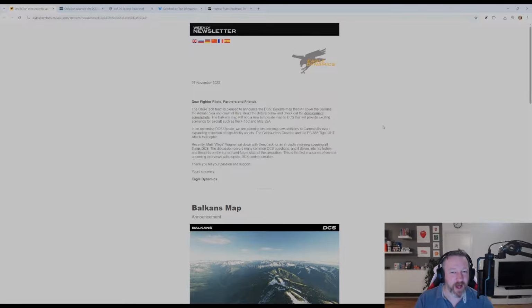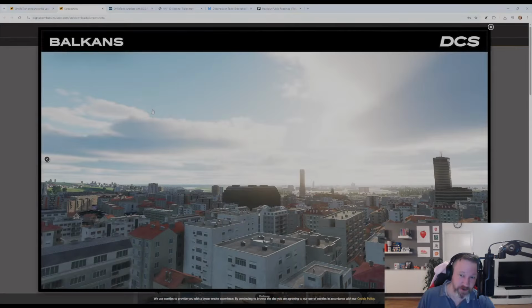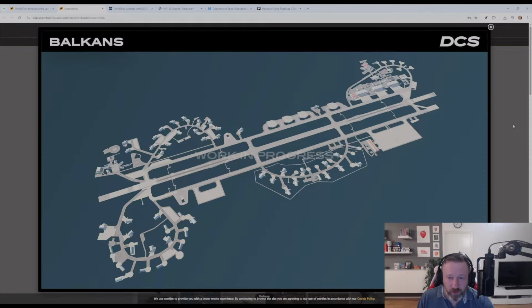The Balkans map will add a new temperate map to DCS that will provide exciting scenarios for aircraft such as the F-16C and MiG-29A. Of course, ED giving big shout-outs to their own aircraft, but you can fly any aircraft you like, although those are good choices for sure. So here we go. This is kind of a sample of what the Balkans may look like. It's very, very exciting, and we've got some kind of floating airfield here.